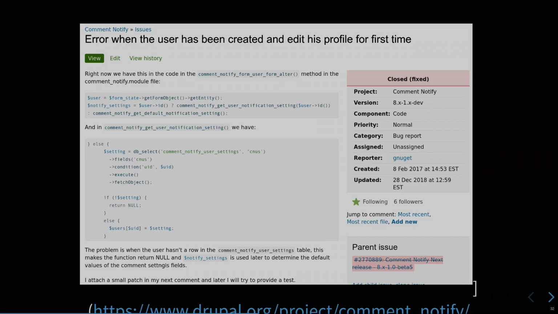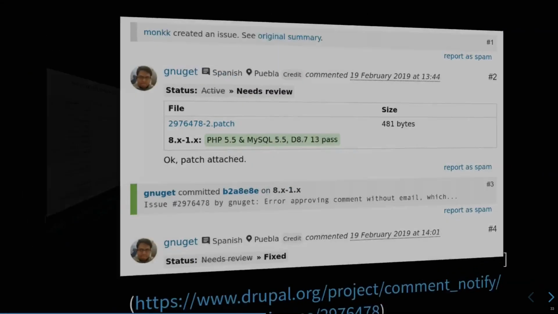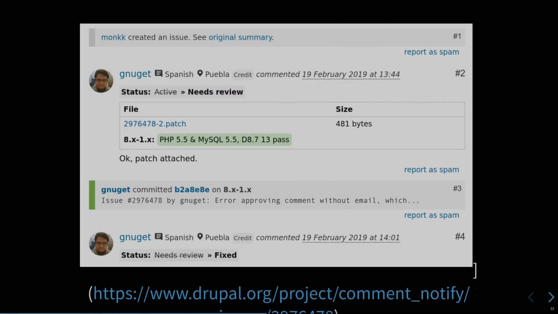But here's one Agaric member, David Valdez, who's independent now, has made for the Comment Notify module, and laid out the issues, and then made a patch, and we would do the same thing with an issue fork now, and that patch was accepted.